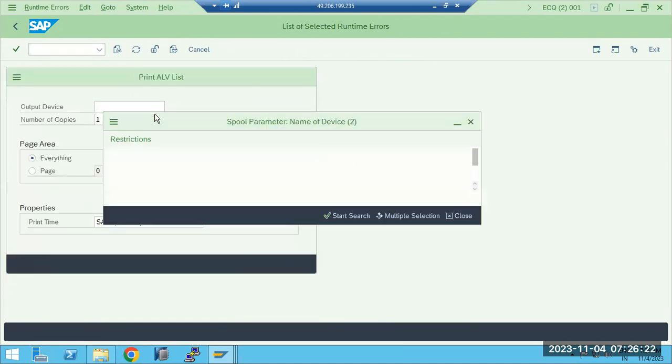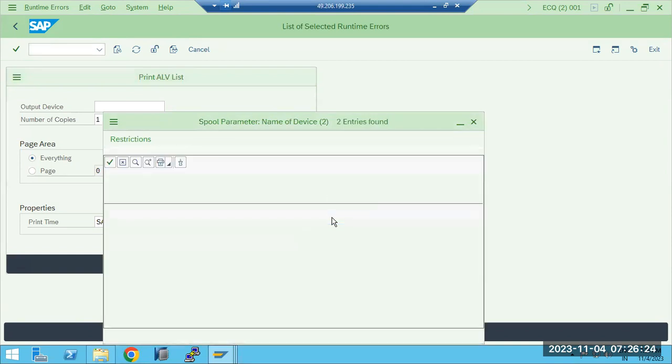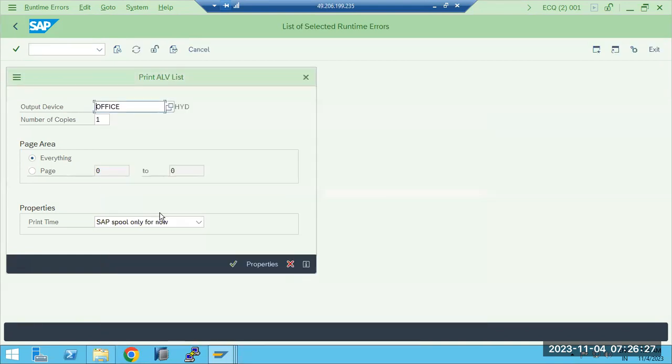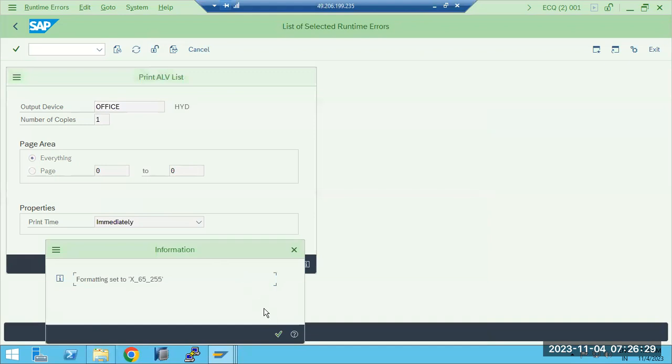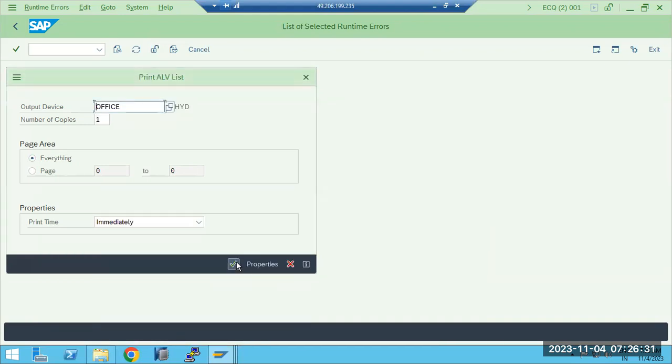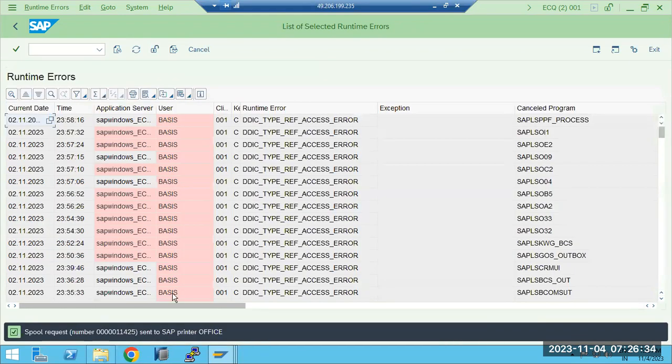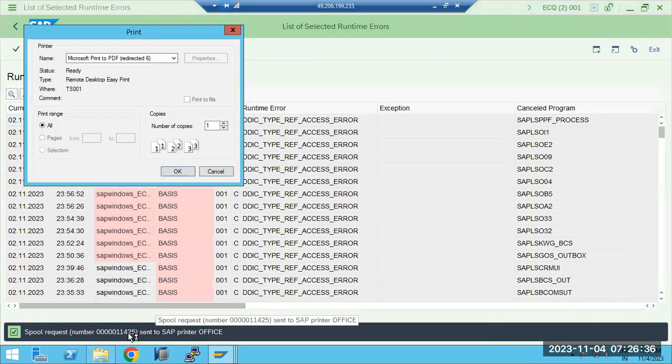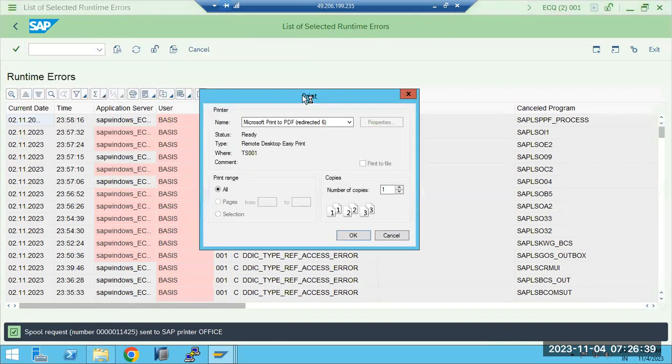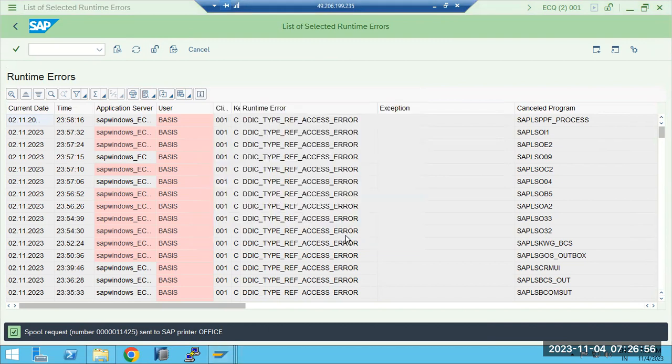Here I will choose this, why? Because it will refer to my local laptop printers. I want to print immediately, just select it, click on the OK button, then spool request number 425 is created. Immediately it got created. Why? Because in my local laptop, Print to PDF is configured. See here, all of these are my local laptop printers, the office notebook printers. Then just click on the OK button.